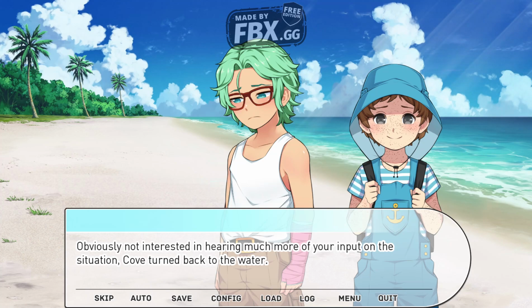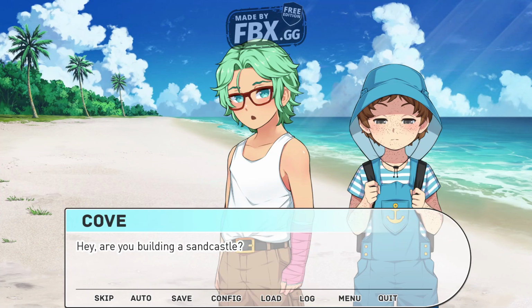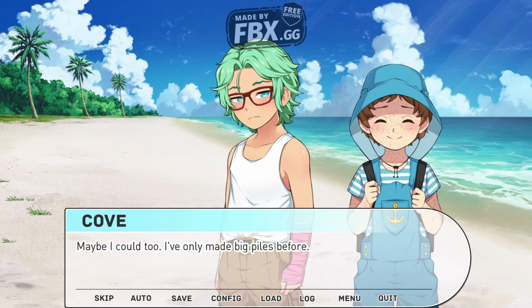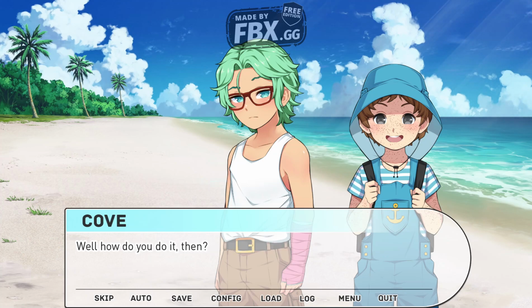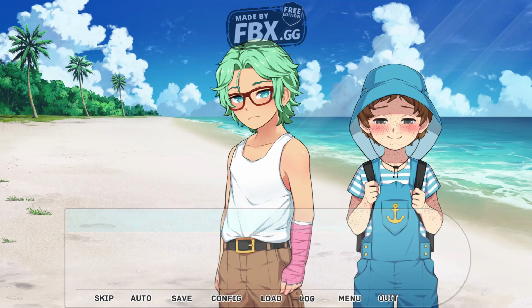Obviously not interested in hearing much more of your input on the situation, Cove turned back to the water, but as he looked away, something about Shiloh's slow, careful movements caught his eye. Hey, are you building a sandcastle? Sort of. I was only playing around while you were talking. I'm listening. Maybe I could too. I've only made big piles before. It's really nothing special. I'm sure you'll be good at it right away. Well, how do you do it then? Shiloh's cheeks lit up. You could tell he was a little bit uncomfortable to have Cove's expectant stare on him. I'll play too.